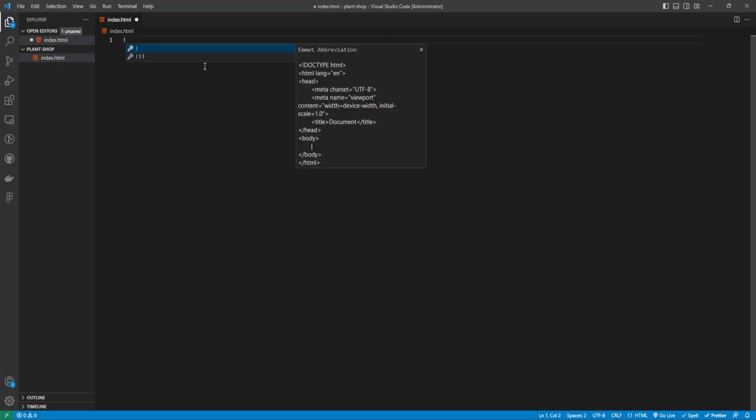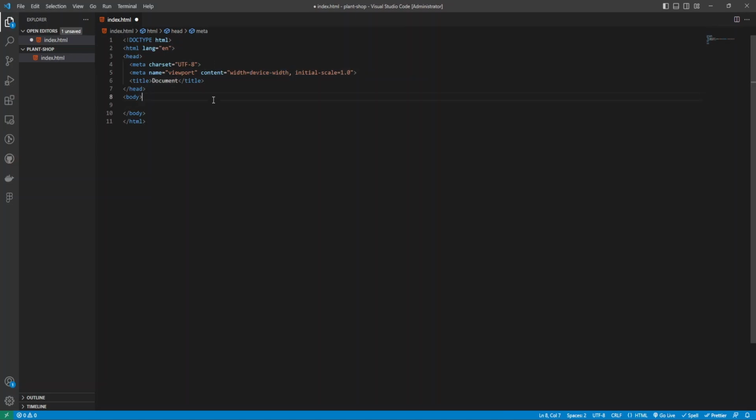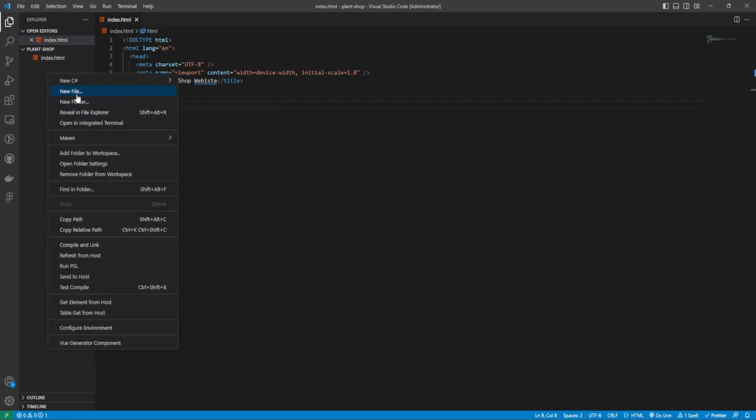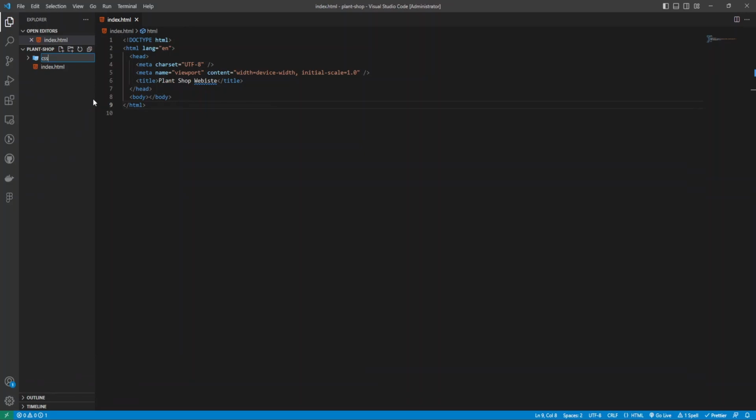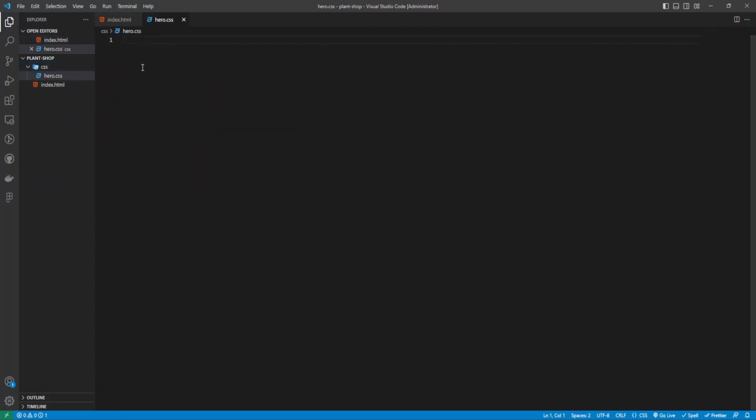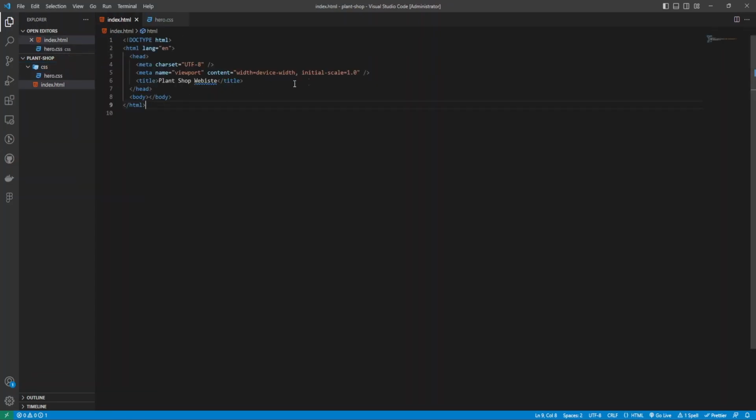Now let's hit question mark. And let's change the title to Plant Shop Website. Okay. Now we're going to create a CSS folder to keep our CSS files there. Now let's create a file, let's say hero.css. And after creating the file, let's import it in our HTML.